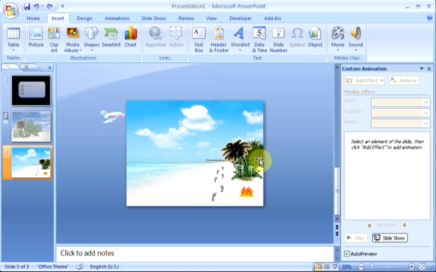The first thing that I'm going to do is put some animation on this palm tree. At some point I'm going to animate every single one of these objects. The way that animation works is it has a series or an order that you place the animations on. So when I select my first object, all the other animations will follow after this object's animation has completed.